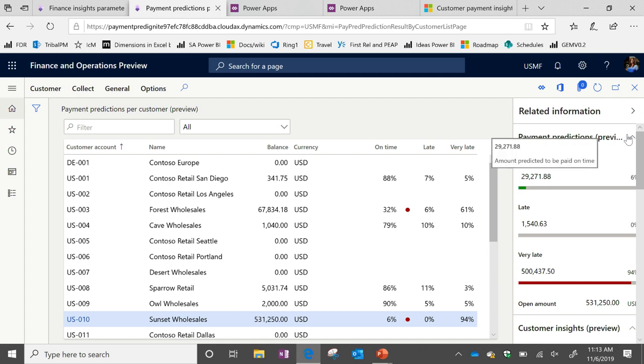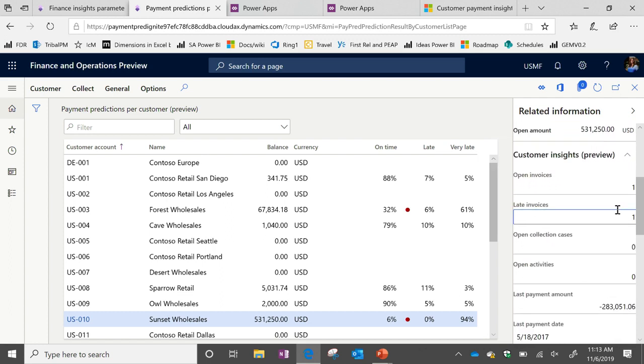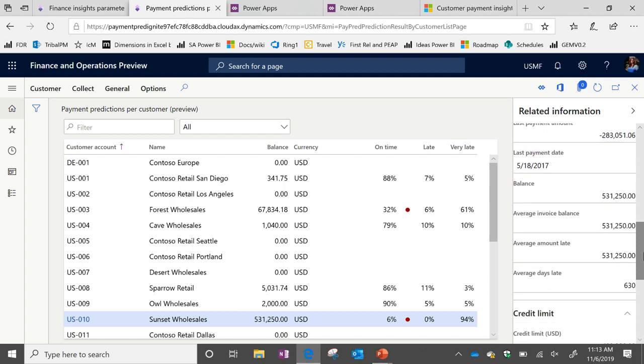So over here on the right, there's going to be a lot of related information about how we came up with that prediction. You're going to be able to see the amounts. You're going to be able to see, if we scroll down, the number of open invoices, the number of invoices that have been paid late, what the last payment amount was, and a bunch of information that really helps you understand the reasoning behind this prediction and to do the research that you need to do to take action.